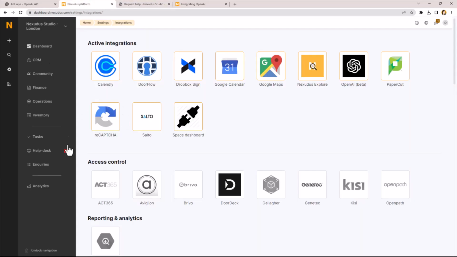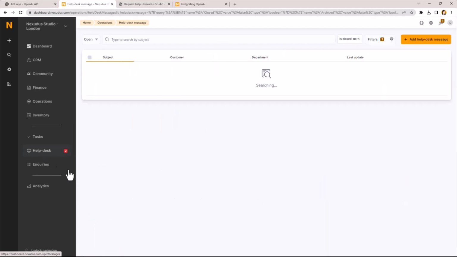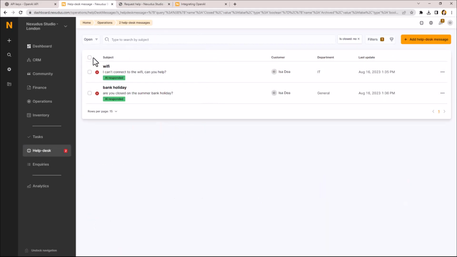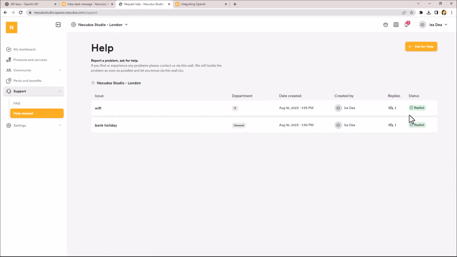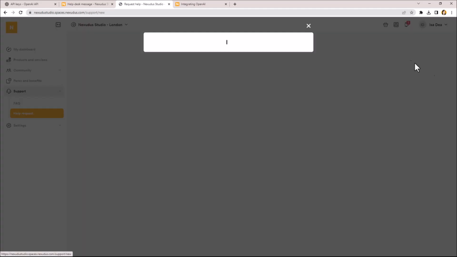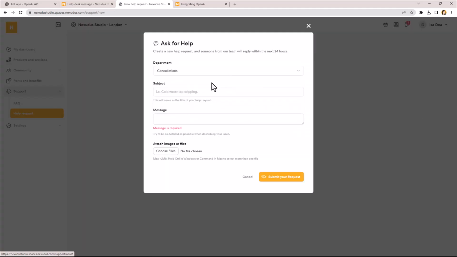Now, if we head back to the admin panel, we can see that the help desk requests are still considered open, but they have an AI responded tag. The reason why they're open is because the customer hasn't closed them yet. Once the customer has closed them, they'll be considered as solved and go to the close section. So here, let's try to do that. Close the help desk request and just maybe ask another one where we know for sure there is no answer.